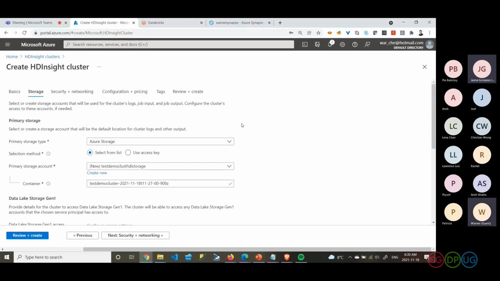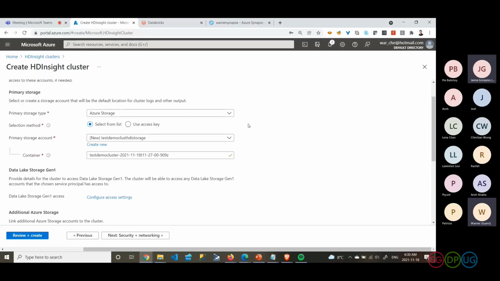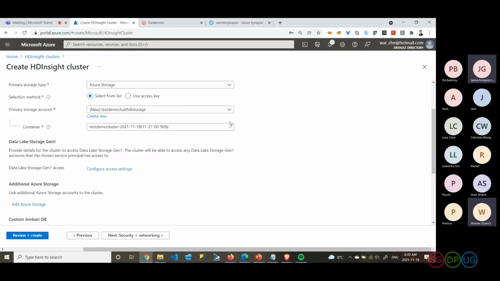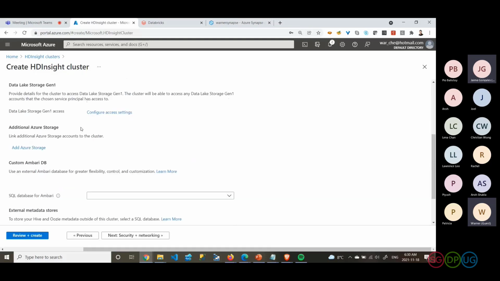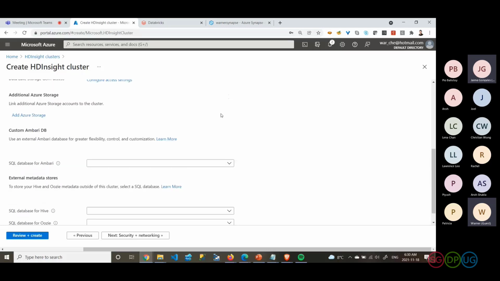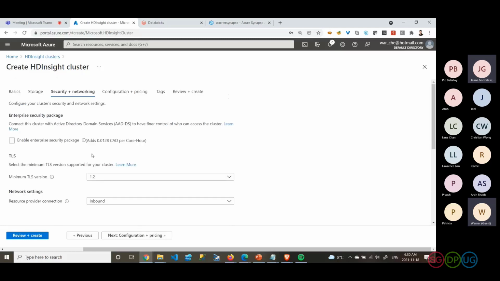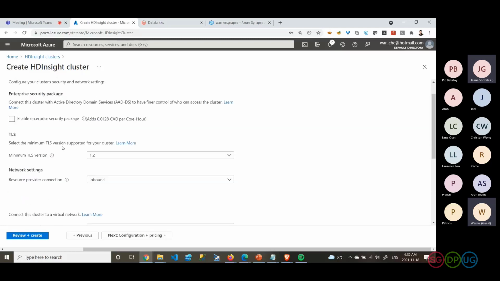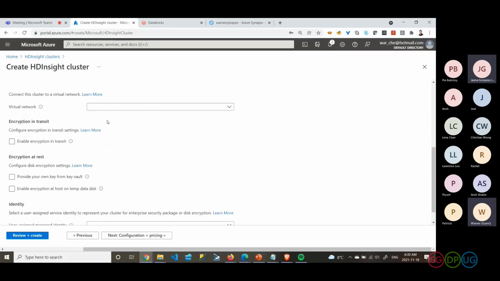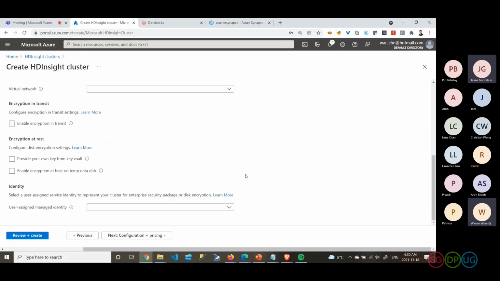All right. So then I go into the storage bit here on HD Insight. You can pick primary storage to be Azure Storage, which would be Blob Storage, or Azure Data Lake Storage Gen 2. You can pick the storage account that you want to put in there. If you adopted Azure Data Lake Storage Gen 1, you can add that as well. You can add external metadata stores if you want to store your metadata outside of the cluster, for example. You can add the type of network configuration that you want as well, if you want to place it inside a VNet, et cetera.